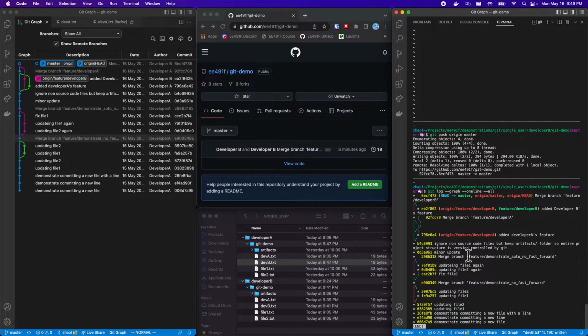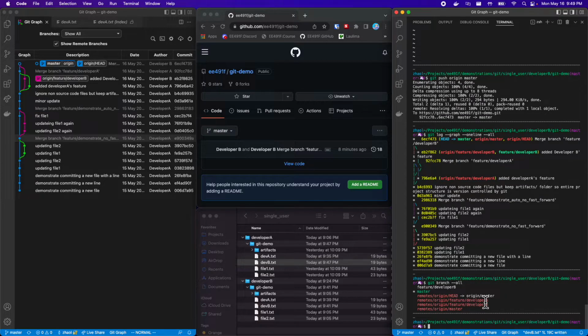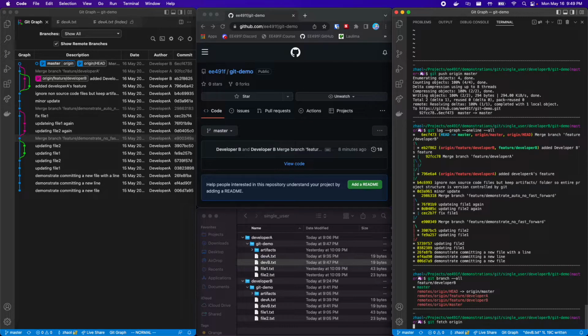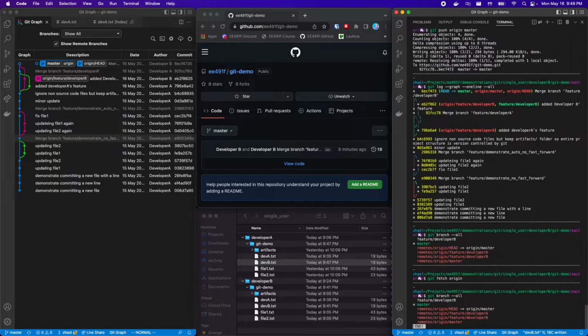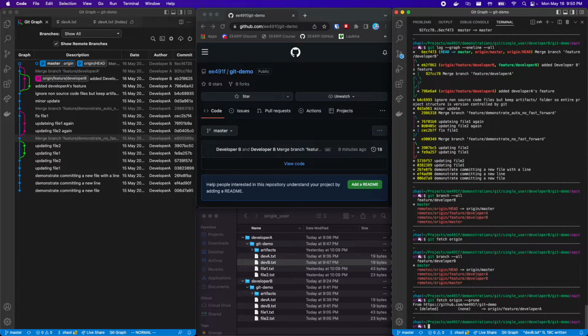But now on developer B's side, developer B still thinks it exists. So we git fetch from origin and check again, and it still thinks it exists. So what we need to do is say git fetch origin prune to prune off the branches that are no longer in existence. So we do that, and we'll see developer A's branch is gone.